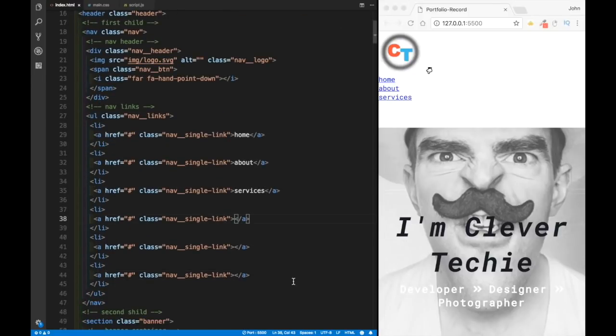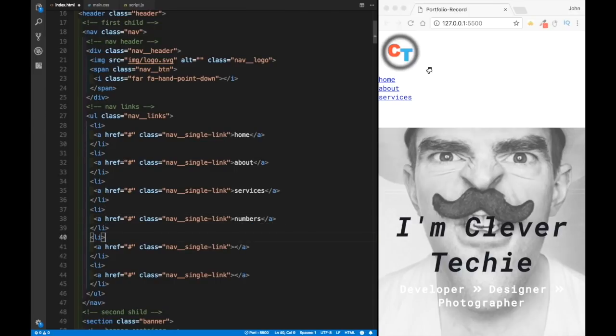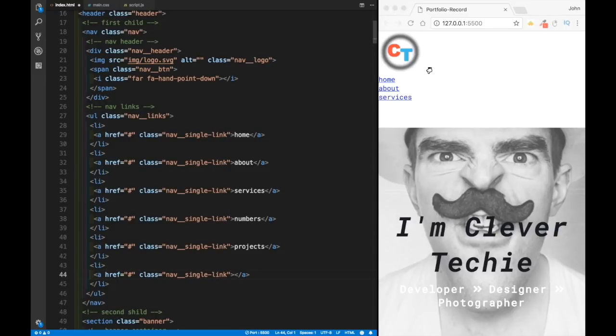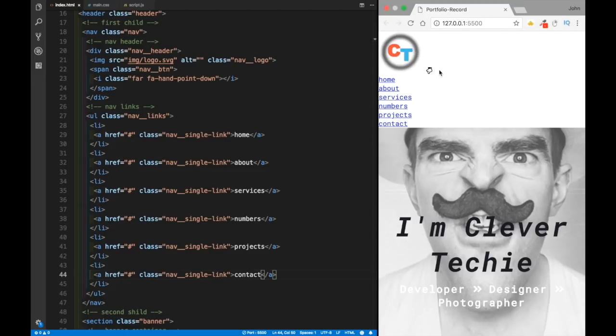Then after the services we're going to have numbers. Now after the numbers we're actually going to have projects over here. So let me just create it. These are going to be projects, and the last one over here is going to be contact. So again, let me go over here, and this is going to be my contact. So on the other side, actually, we would want a contact. So contact over here. So let's save it, and now I can see that I have my links, I have my header over here, and I have my button.